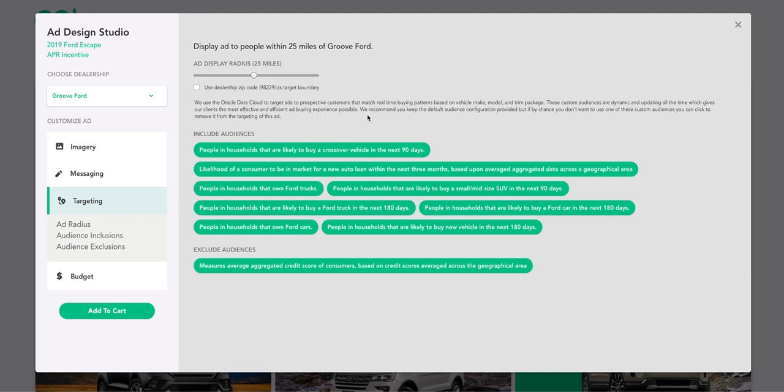So in this particular situation, as we're pushing this 2019 Ford Escape APR, we want to start looking at the things that make the most sense for this top funnel ad for this vehicle. So people in households that are most likely to buy a crossover vehicle in the next 90 days. We definitely want that one on.